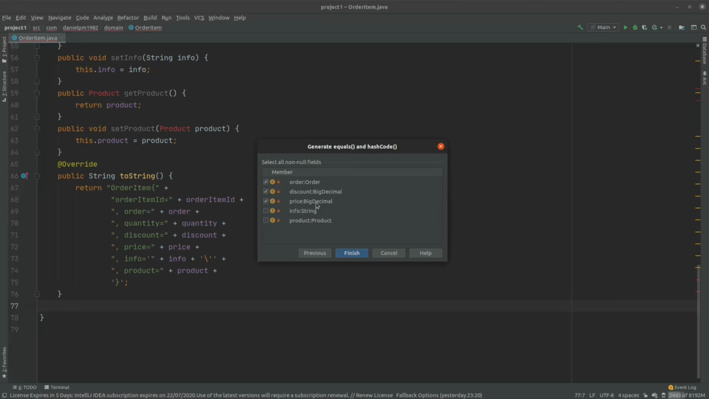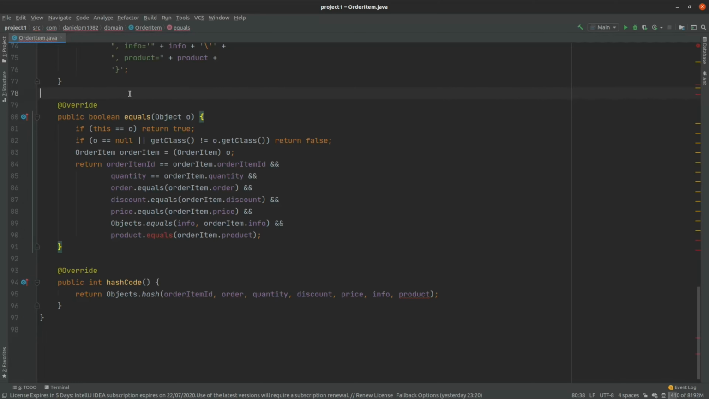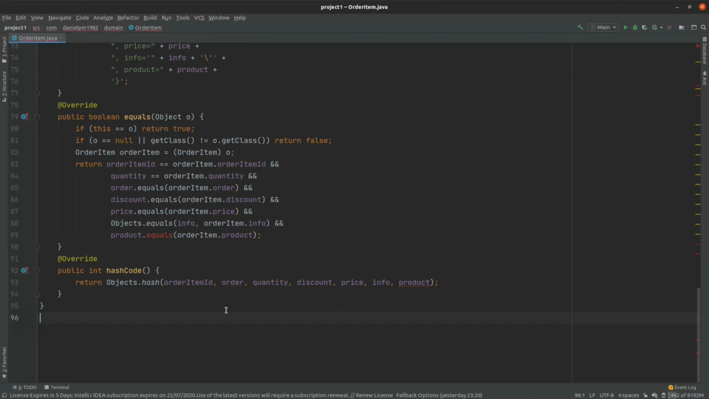The price, every item must have a price. The info is optional, and the product reference here is also mandatory because every other item instance must refer to a product. So click finish, and this is our equals and hash code methods in case we have to compare any two instances of this same class to see if they both are equal or different instances.